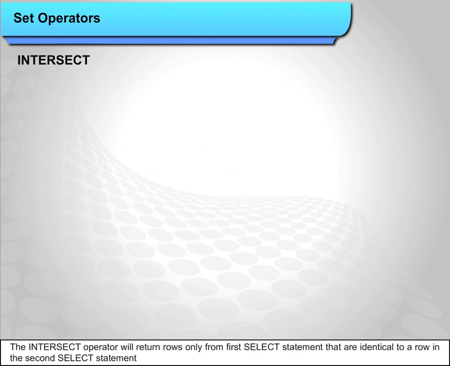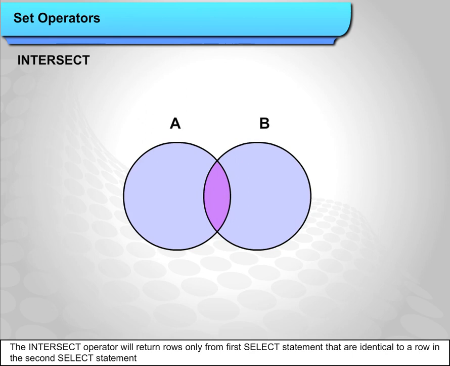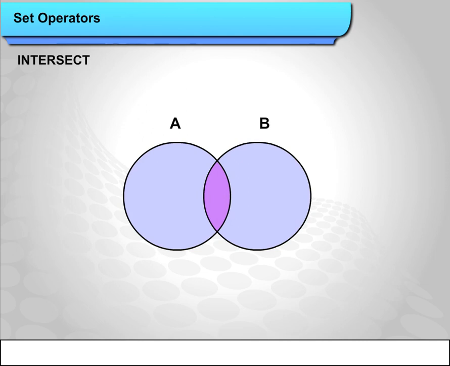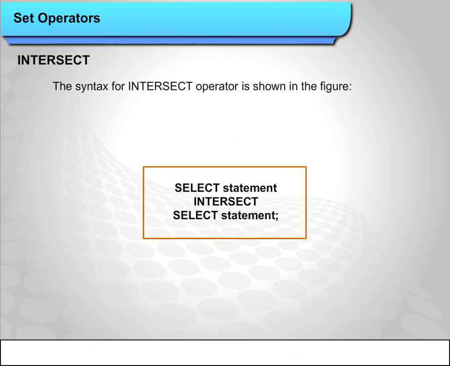Intersect. The intersect operator will return rows only from the first select statement that are identical to a row in the second select statement. The intersect returns only common rows returned by the two select statements. The syntax for intersect operator is shown in the figure.